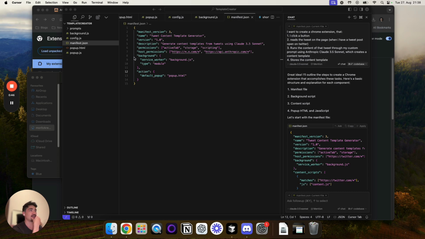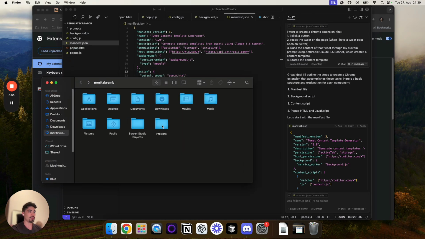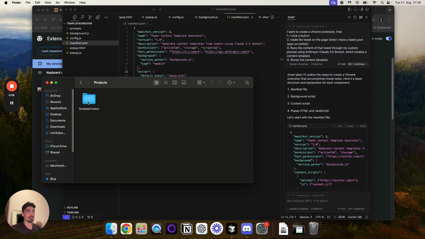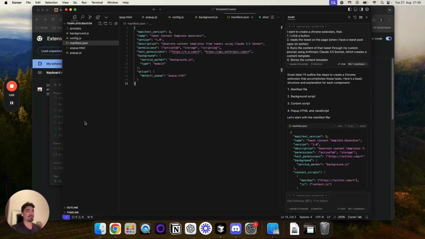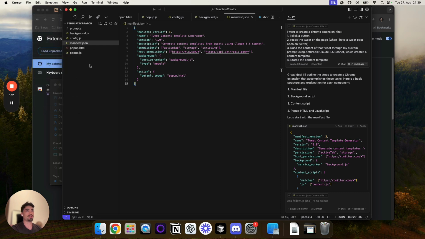All right, so after I downloaded Cursor, basically I created a new folder here on my Mac called Project, and then another folder which is the name of the application. It's called the template creator. And so that was empty. And then I just went into Cursor and said open folder and basically opened that empty folder. And then there was nothing inside. So it was just like these files were not there.